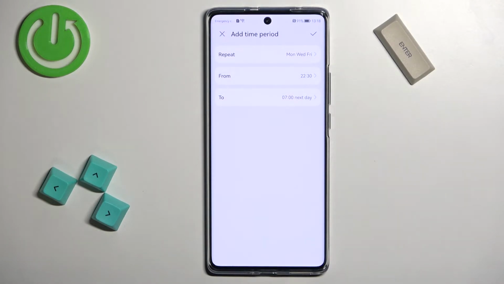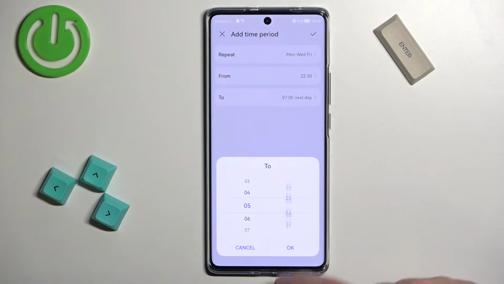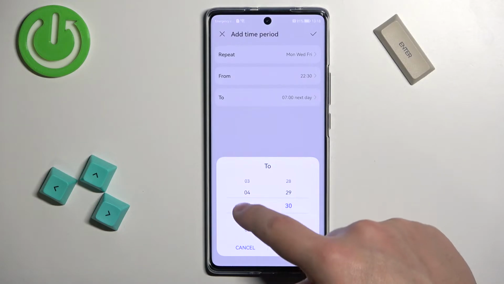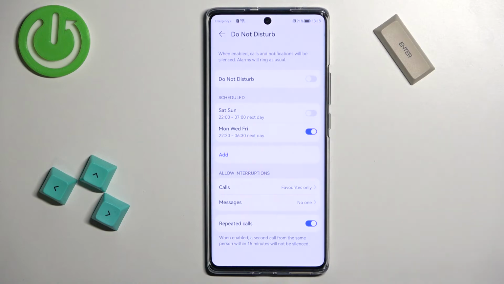Next we have the to, basically the time on which the mode should turn off, and you can tap on it and set it to something, for example 6:30, then tap on OK. And once you're done, tap on the check mark. And here we have our schedule.